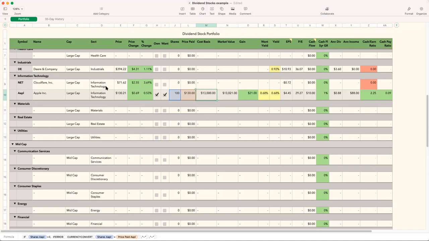Let me try this. Let's say I want to buy 100 shares of Cloudflare. And I'll pay $71.62. Messed up my Apple shares, so fix that. And let's say its cash flow from operations is $5 a share and it's growing at about 5% a year. These numbers are gray because it didn't have any dividend yield, so it's not really going to show anything over here. But if you're into growth, that's cool.